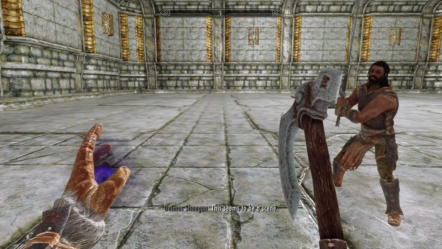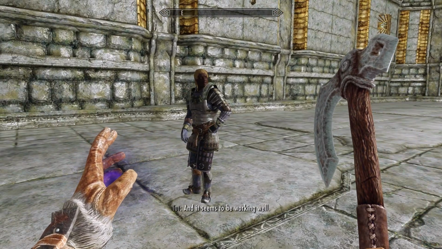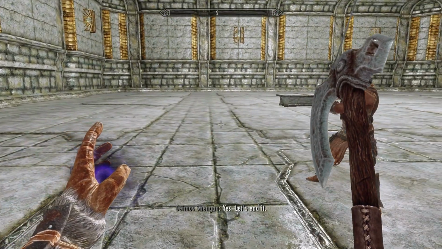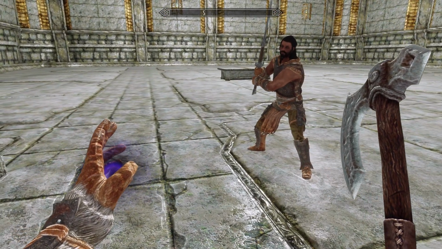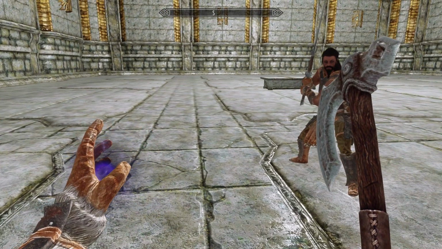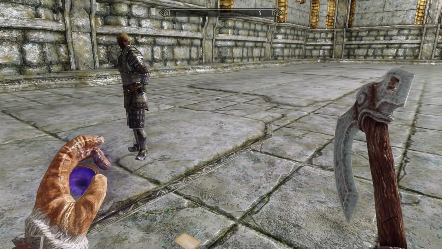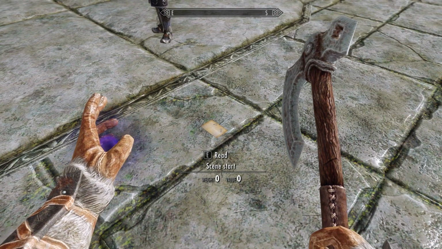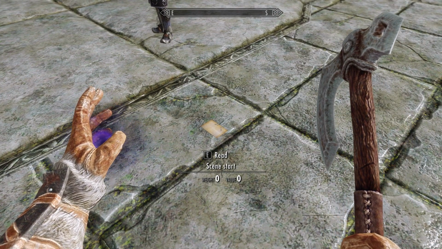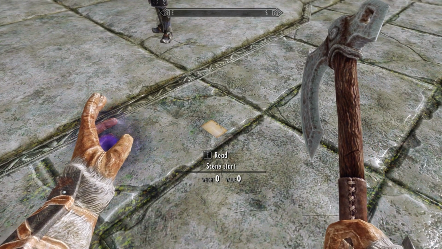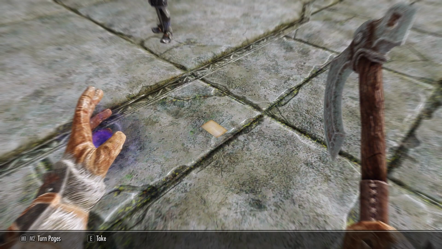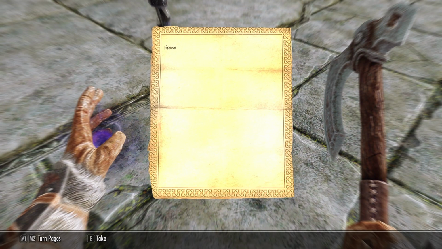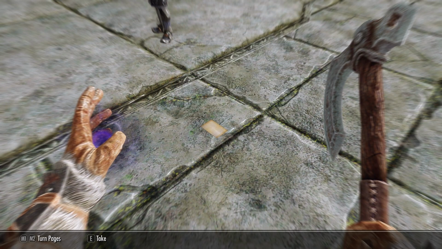This seems to be a scene. And it seems to be working well. Yes, let's end it. Cool. So, it works perfectly, as you can see. And right now we don't have it set to quest stages or anything, so however many times I read this, the scene will play once again whenever I close it.